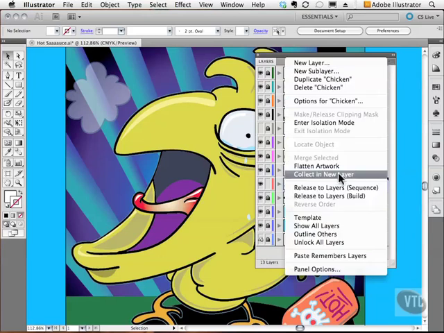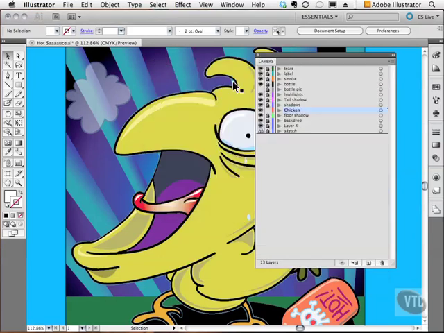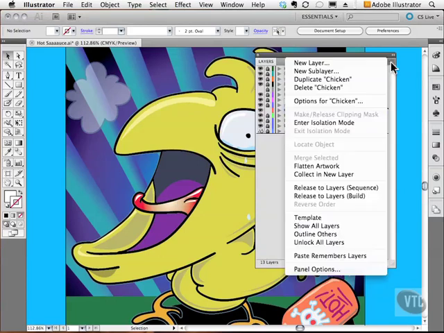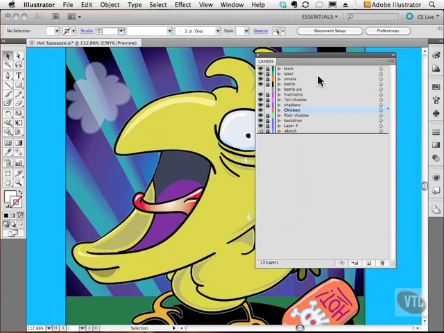So we can go back here again, and we can make this small, and we just have the actual names or labels. This is really helpful when you have a trillion layers. I'll go back to panel options once more and put it back on large. So that is pretty much how you can use many of the options here to change how you interact with your artwork on the layers and the layers themselves.